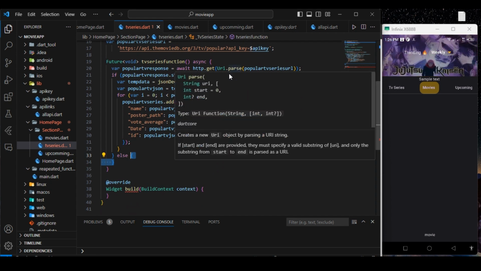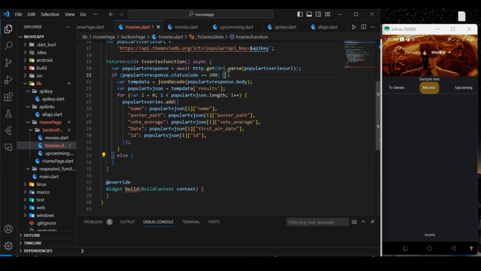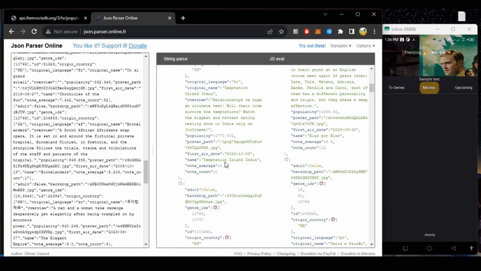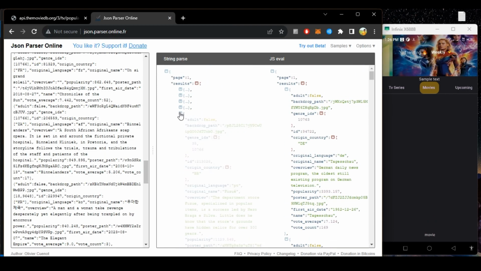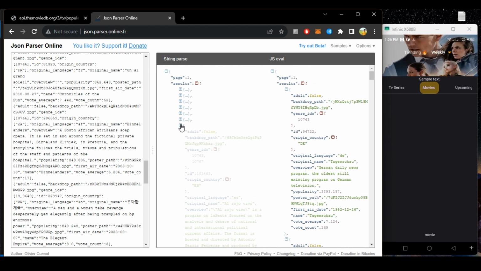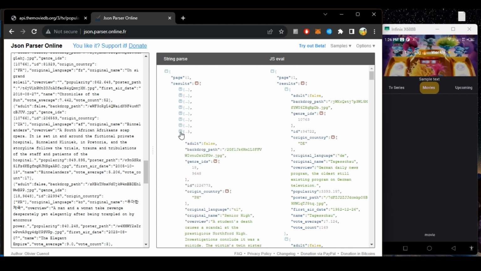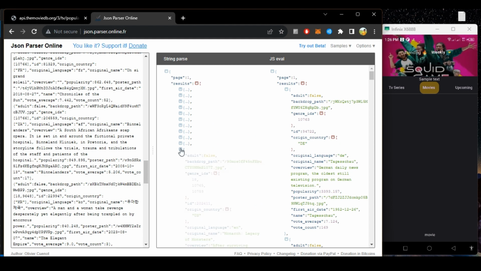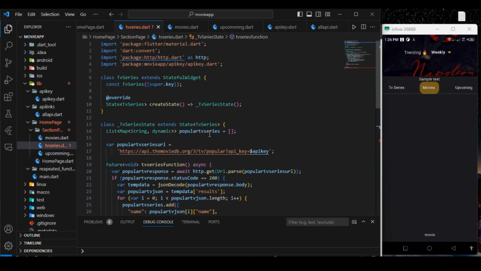Now if the response.statusCode is not 200, it means we did not get the response as we expected. Then we can simply print the error. Okay, so this is it. We have successfully made a call to the API and extracted all the required data, and also we have stored everything inside our list variable popularTVSeries.